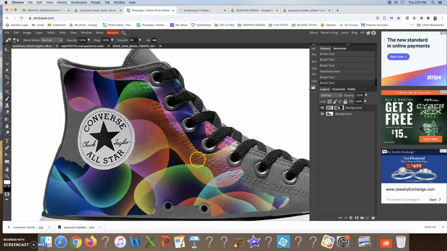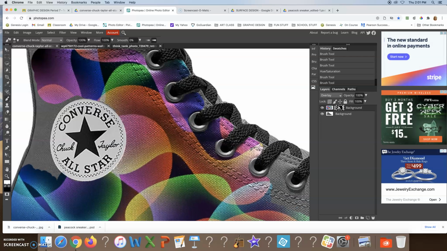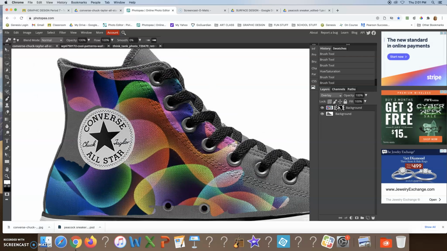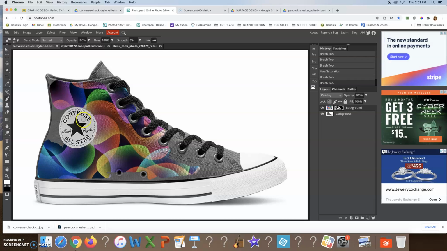Okay, so you can see that looks pretty realistic, and if I continue this process and get that really trimmed up nicely, it's going to have that really realistic effect that this pattern has been printed on the canvas. Okay, so I'm going to start you off with this particular tutorial, and I'll combine it with another tutorial on another day, maybe after the weekend, but this is enough to get you started.